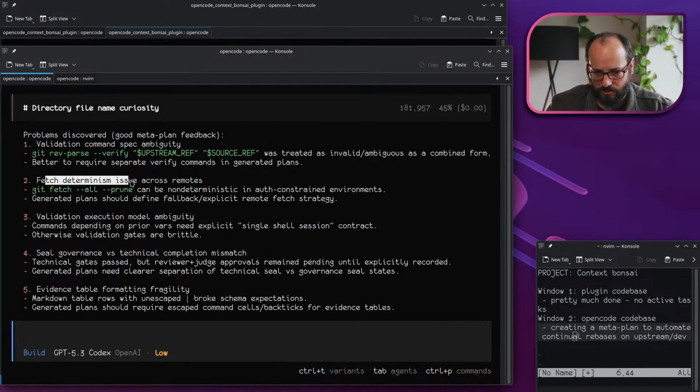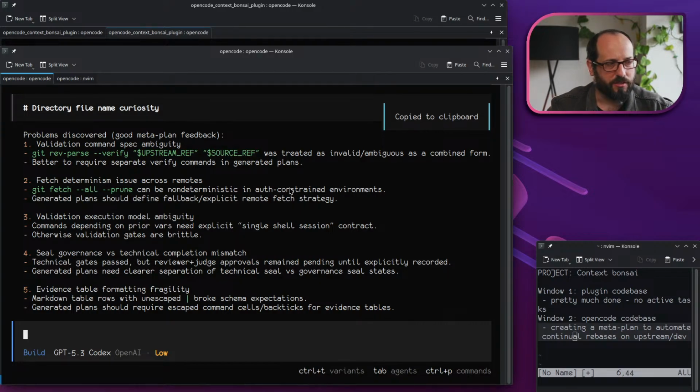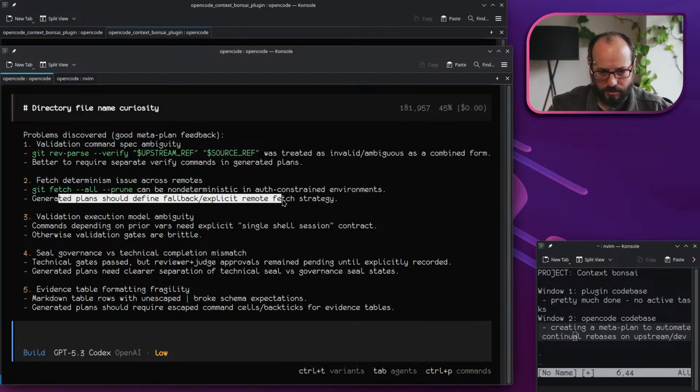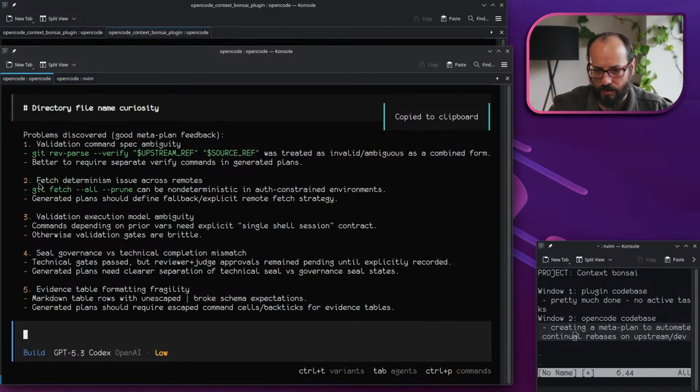Fetch determinism issue across remotes. So fetch --all --prune can be non-deterministic in auth constrained environments. Actually, yeah, we do keep running into an issue where it's popping up a git password dialog, and I think that's probably because one of the remotes is configured in the wrong way, and I think that's what it's running into here. Generated plans should define fallback or explicit remote fetch strategy. So this I do want to dig into. I do want to understand what's happening when it's opening up those dialogues.